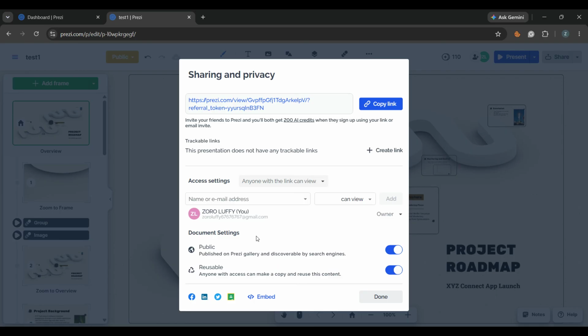After you switch that setting off, take a moment to double check that the change was applied properly. If needed, close the pop-up and confirm that your presentation is no longer marked as public. That's the key step that makes your Prezi private. And that's it. You've now learned how to make a Prezi private in just a few clicks.